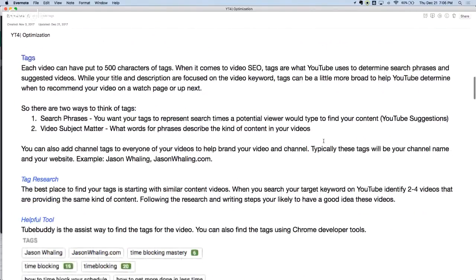So the tags are the first place you really want to start when it comes to doing research for your SEO. Now, I use a tool called TubeBuddy. I'll jump over to YouTube in a little bit and show you what that looks like and how it works. But essentially, there's two parts to your tags. The first is to think of them as search phrases. This is very similar to what you would do if you were trying to rank your blog post on Google. You essentially just want your tags to represent the search phrases that people are typing in. And then your tags can also be descriptive in terms of what the subject matter of your video is.